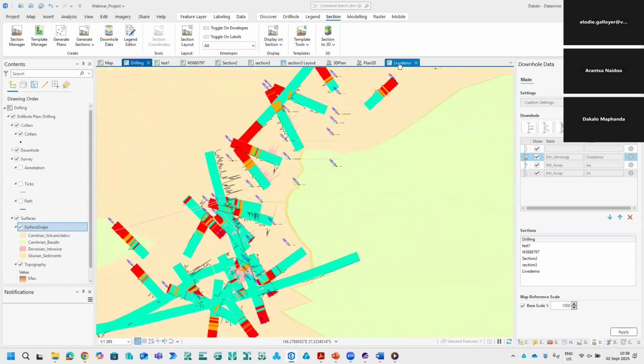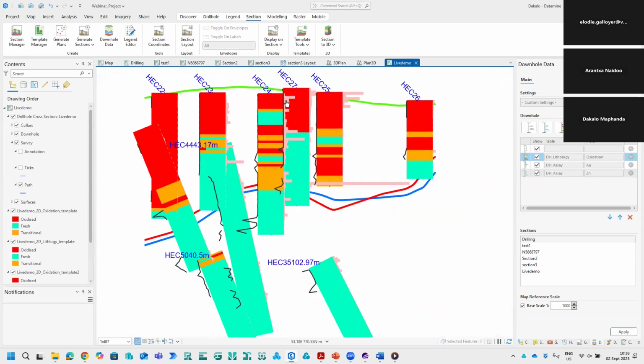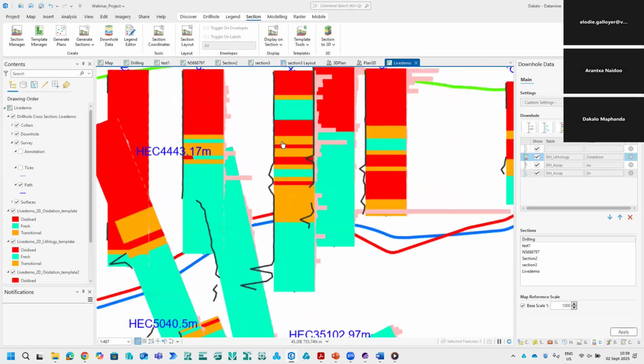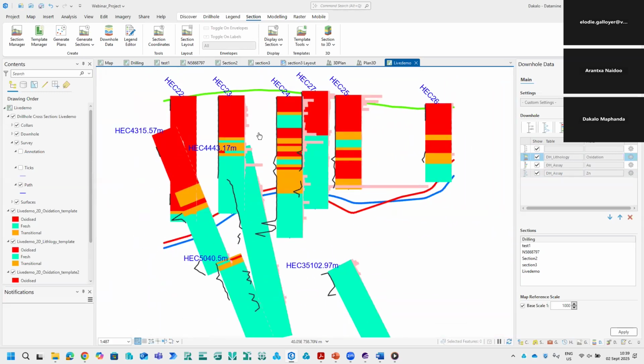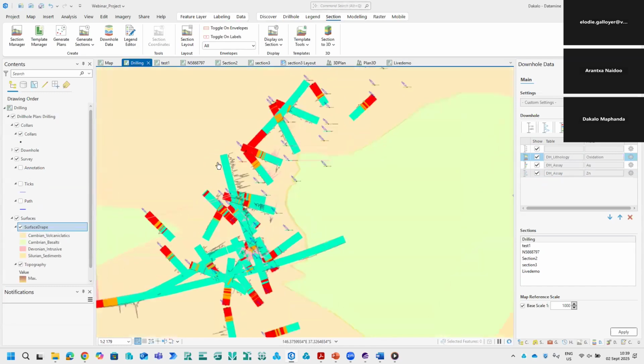Now, when you're in section and you want to digitize, you would like to create a template. We've already created a template that we can use for digitizing. But before we go there, say you're curious what my drill holes look like in 3D. Now I'm just seeing them as a section. I would like to see what this looks like in 3D.